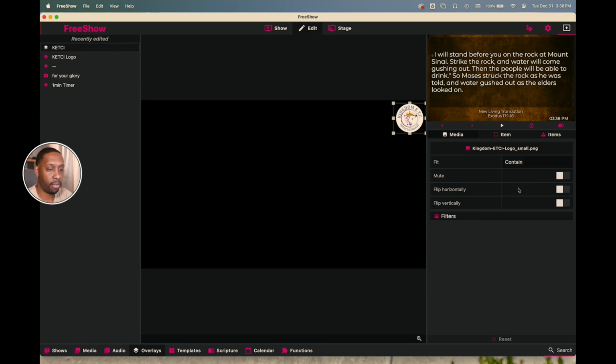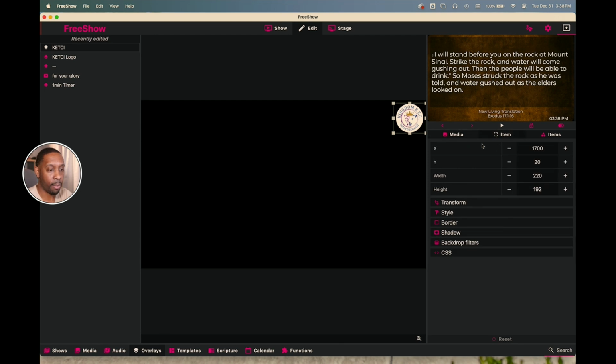And then we can flip it horizontally and vertically. And then you've also got filters if you wanted to. And then we can go to the item option and you can adjust the height, the width, and all those kinds of things there, along with transforming it by cropping it if you need to. You can also adjust the style.